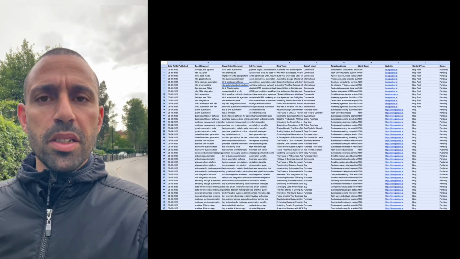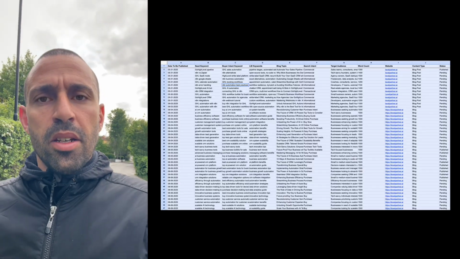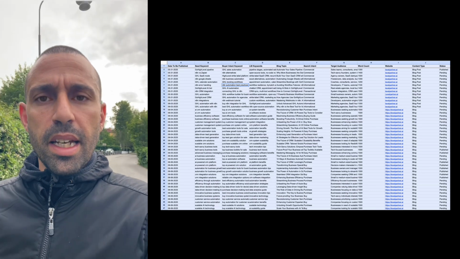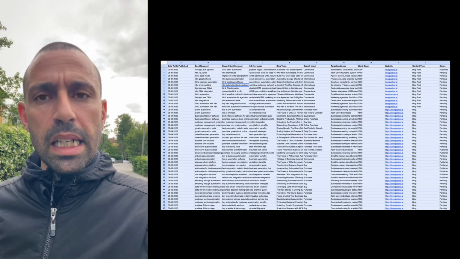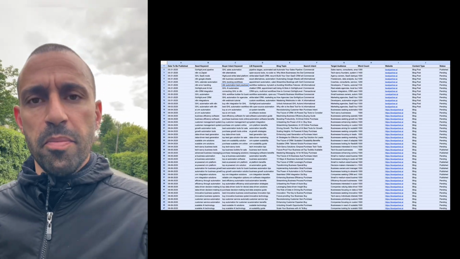Everything runs from this sheet. You drop in the keywords, set a date, and the system takes over. Writing, posting, indexing, optimizing. Pretty cool.